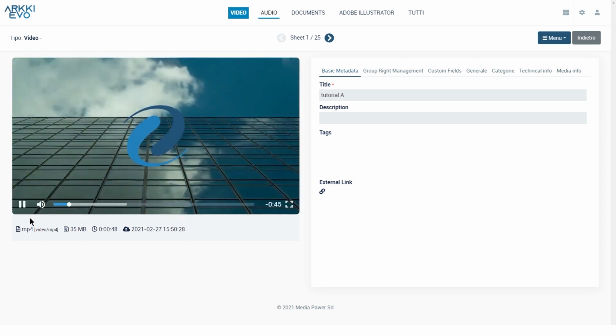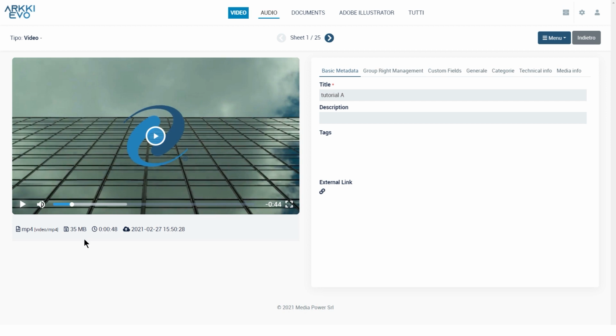Below the preview window, there is basic information about the media, such as, in the case of audiovisual material, the original format, size, duration, and the upload date in the system.